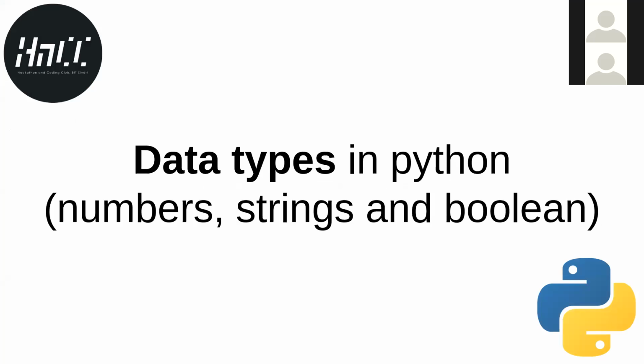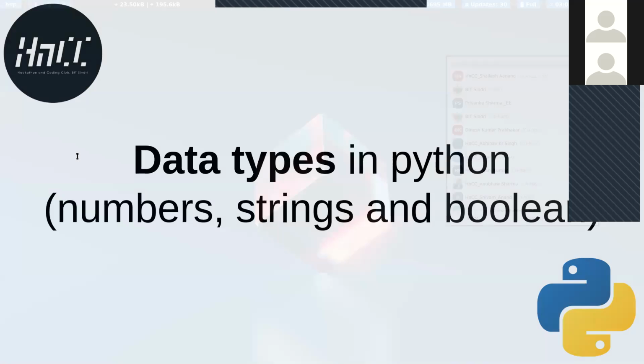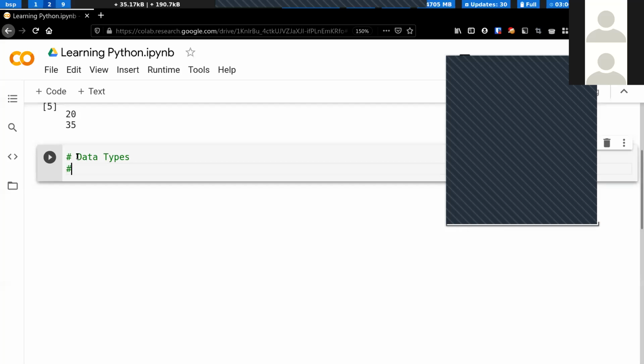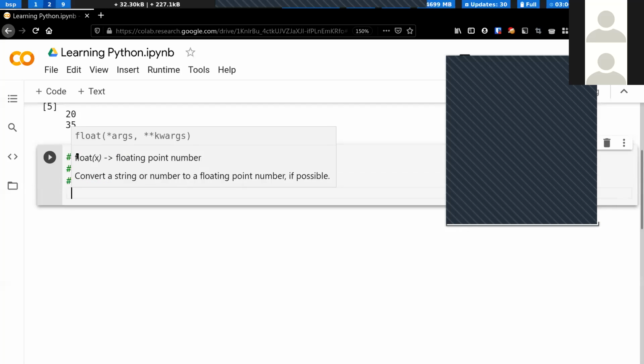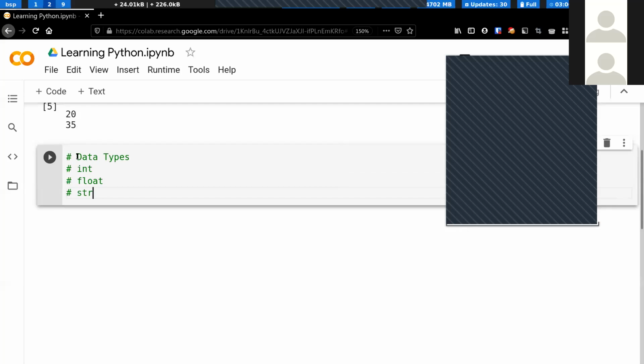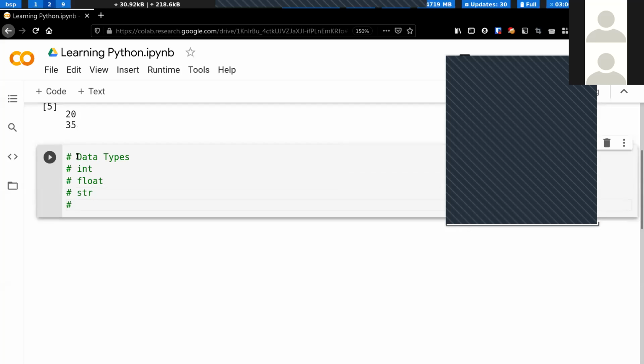So number, strings, and boolean, and also float. These are the data types we will discuss: int, float, string, and boolean. So these are the data types.